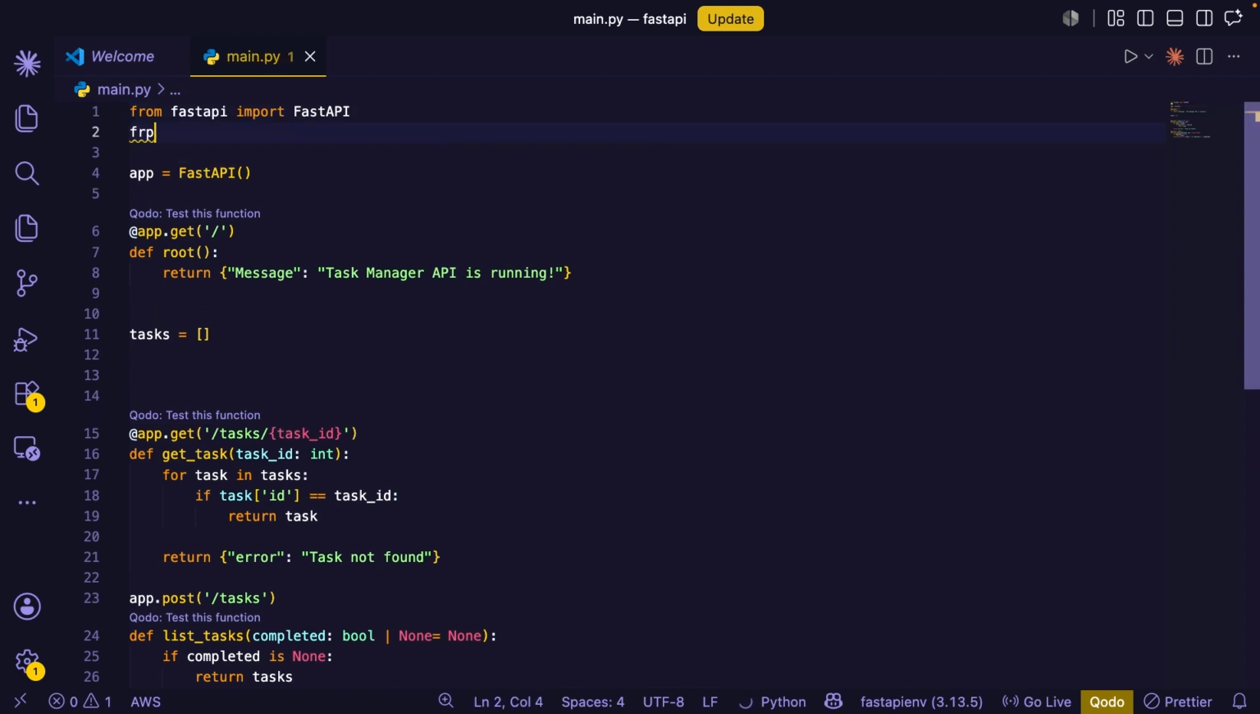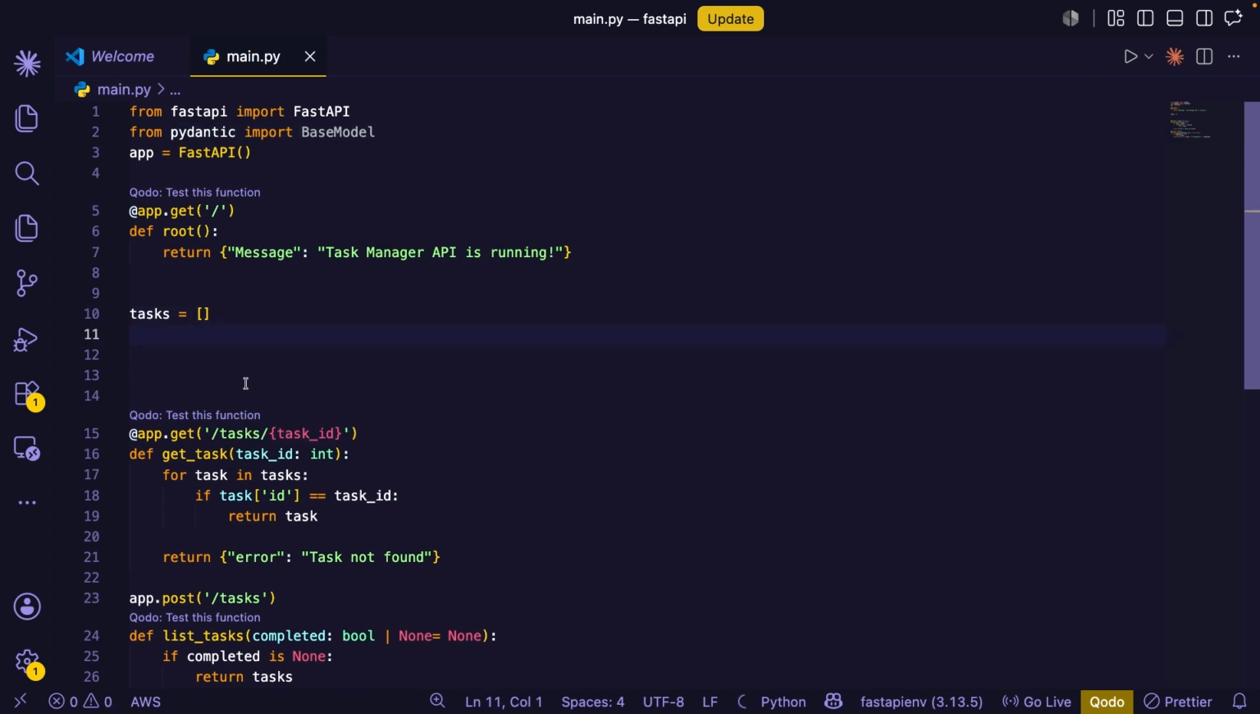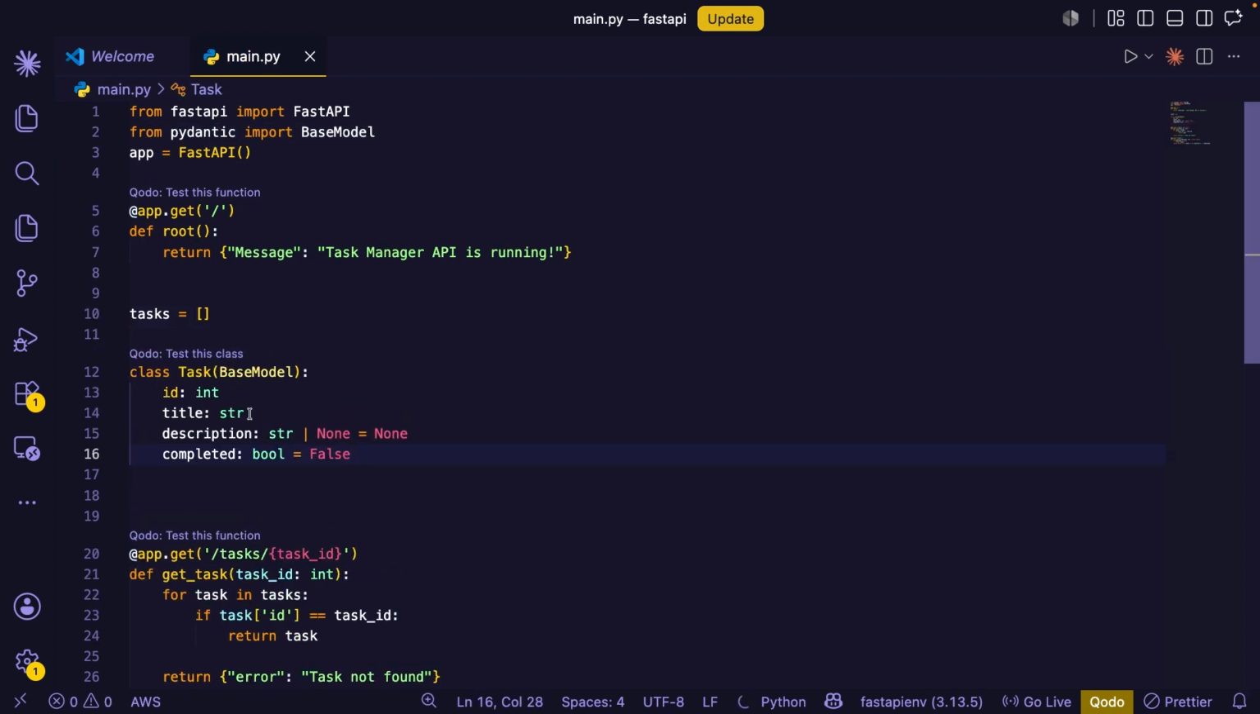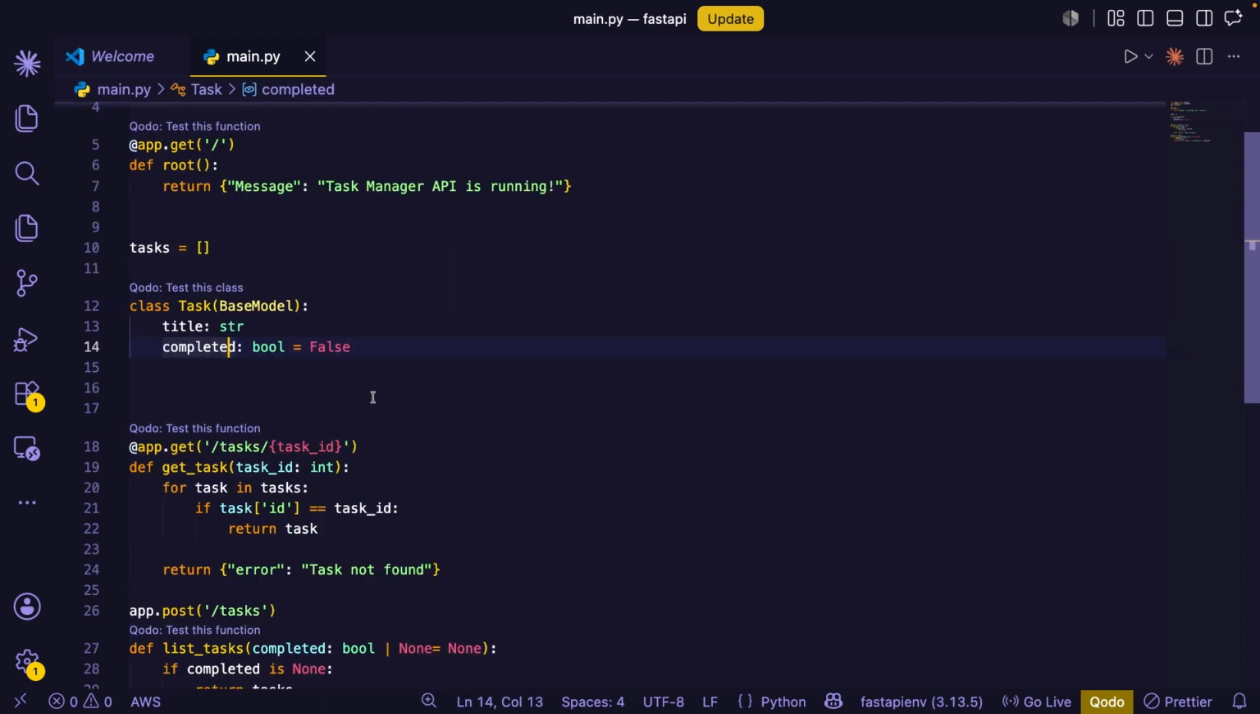First is to import from Pydantic, import BaseModel. Come down below here, create my class Task. I just need two things. Title is required and must be a string, while completed is optional and defaults to false. FastAPI will validate any incoming data against this automatically. The next thing I'm now going to do is to create our task endpoint.